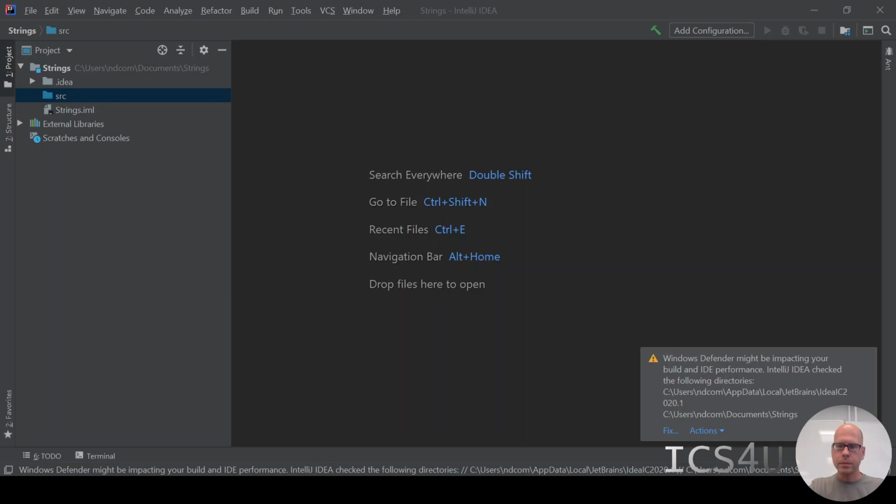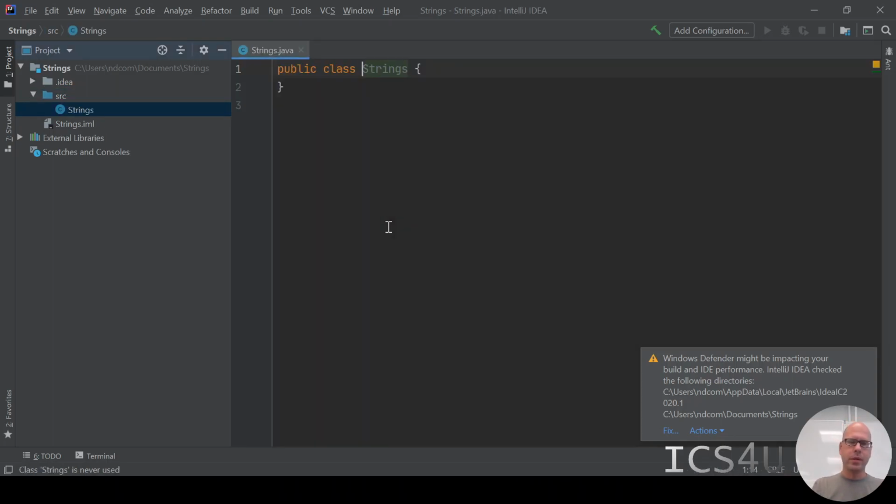Now that you've done that, the name of your class has to be the same as the name of your project. So strings with an S at the end, press enter. Public class strings. Here's that long line that we did before to create our main method.